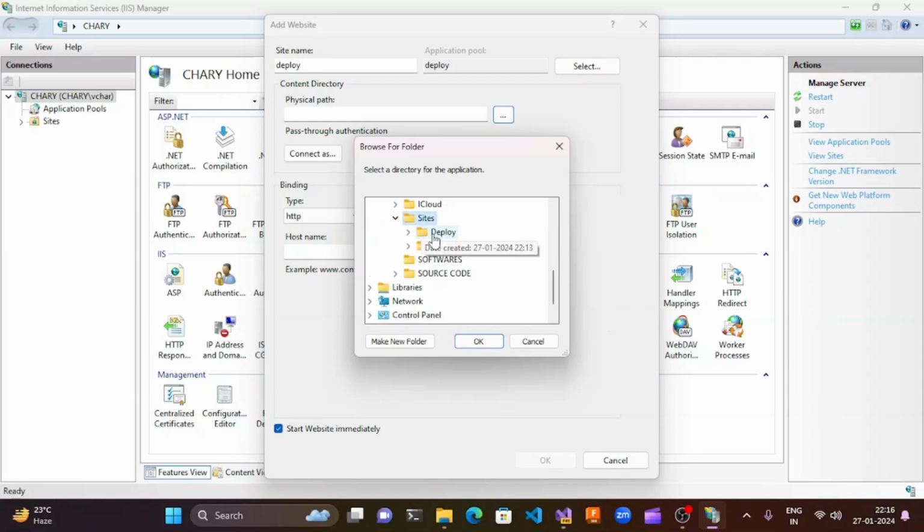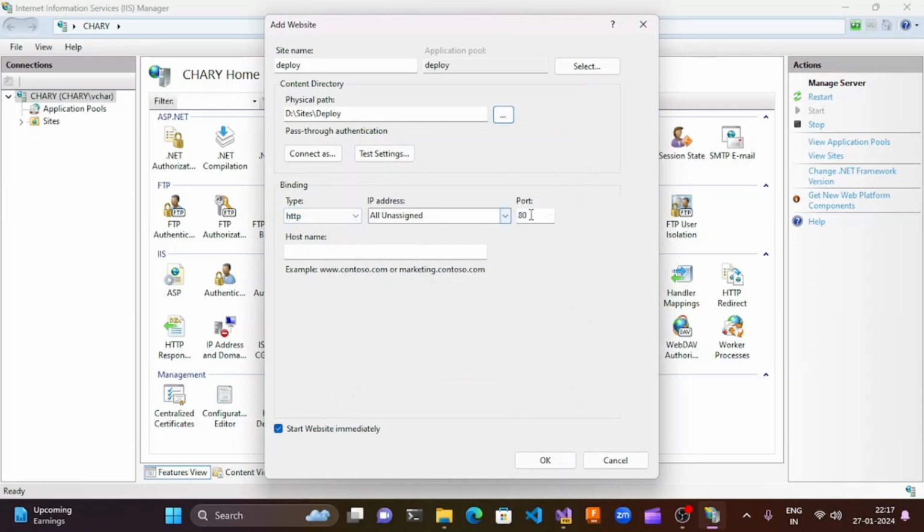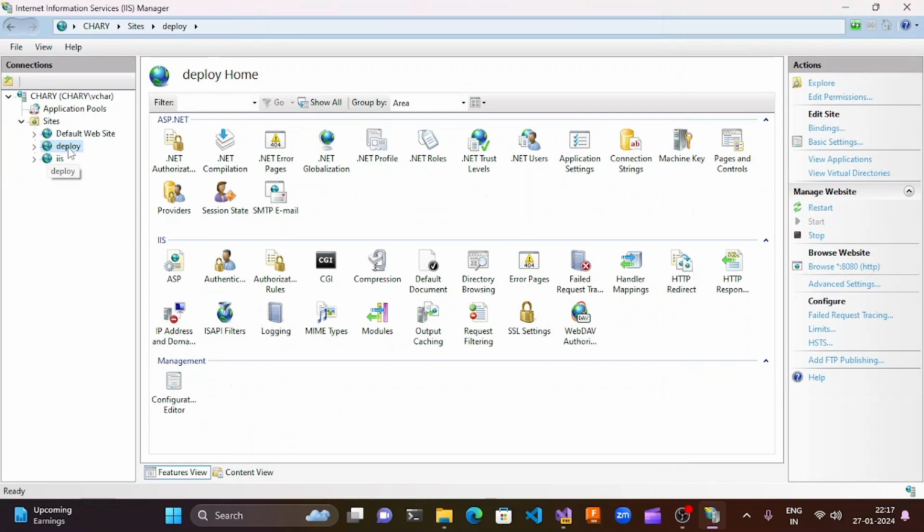So I'm going to choose this folder, which we just created, where we have published all our website's files. I'm choosing this one, and then we are going to choose the port number as well. By default it is 80, so I'm going to choose another port, 8080, and then click on OK. So that it will create this deploy site which we have given, and here you can see Browse *:8080, that port number has been given here. Once we click on this, it opens up the site here.